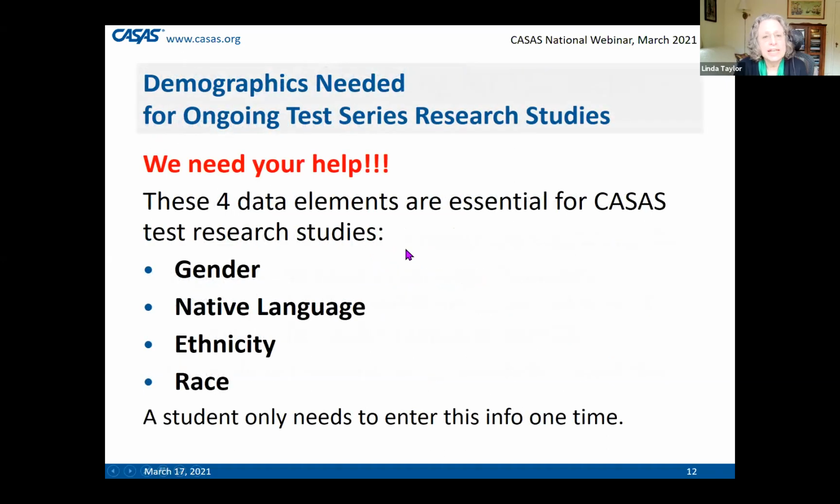We have mentioned in the last few months that we do need your help on these research studies to get some demographics. As you may have seen, there are sometimes some unscored items in our operational test forms on e-tests, and so your students are actually taking them as part of their regular tests. For those of you who already collect these demographics and more, we can definitely use those results.